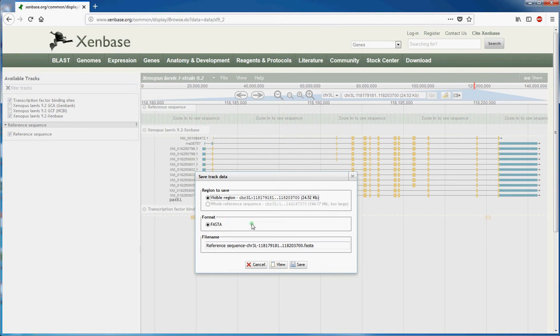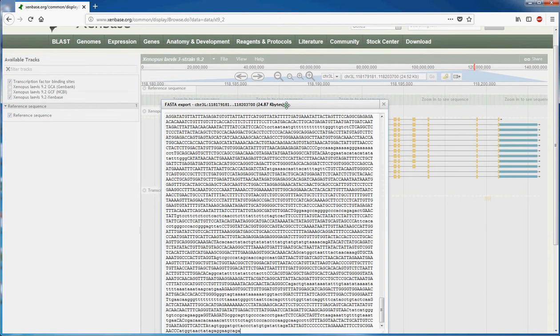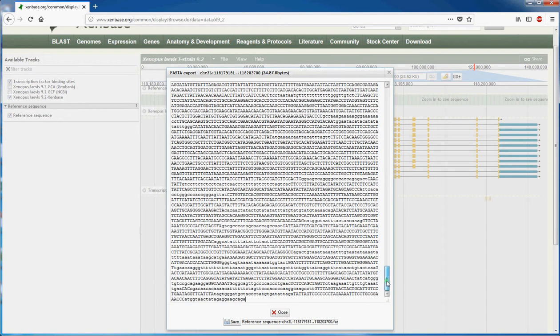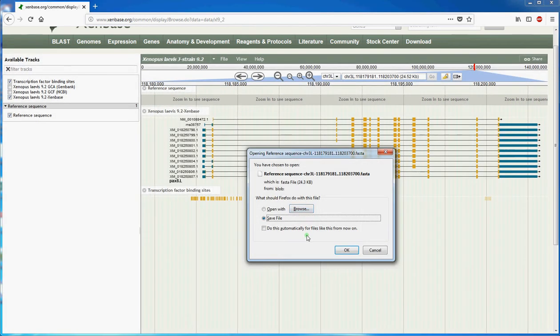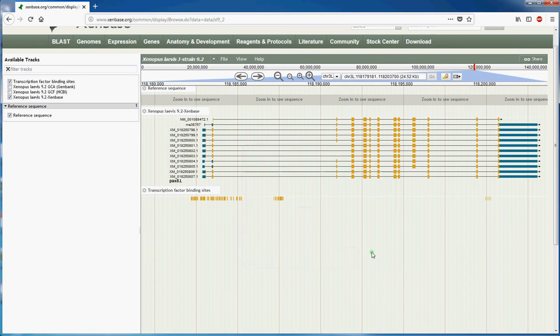Usually it'll give you an option of a few different formats to save the file. In this case, though, for the reference sequence track, it's always only in FASTA format. You can even preview the file before you save it by clicking on the View button down here and making sure everything looks okay, and then finally click on Save to bring up the box to save it to your computer. Just going to cancel that.